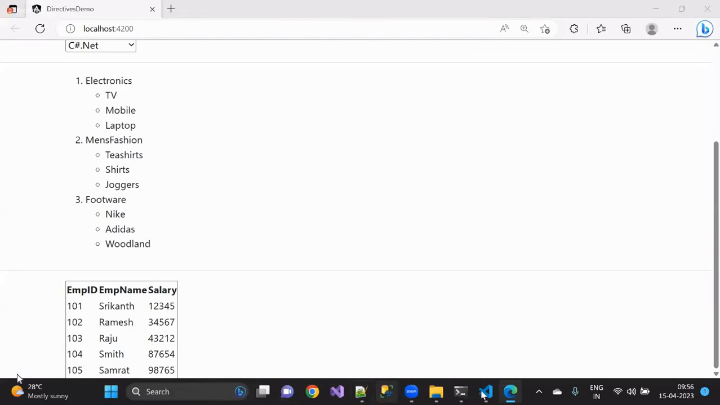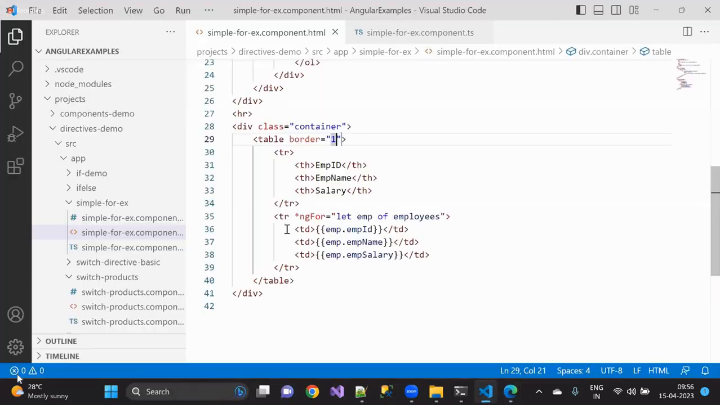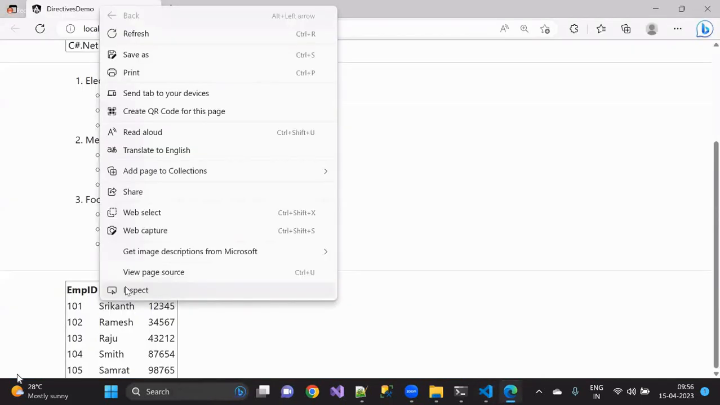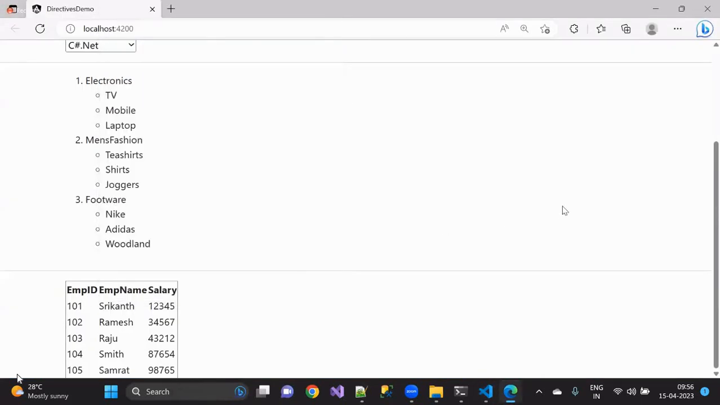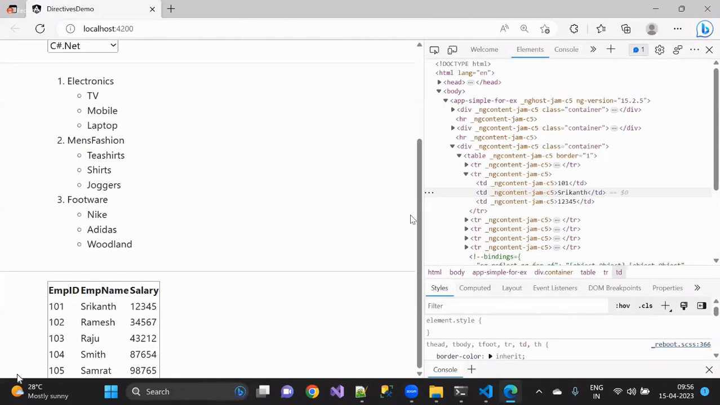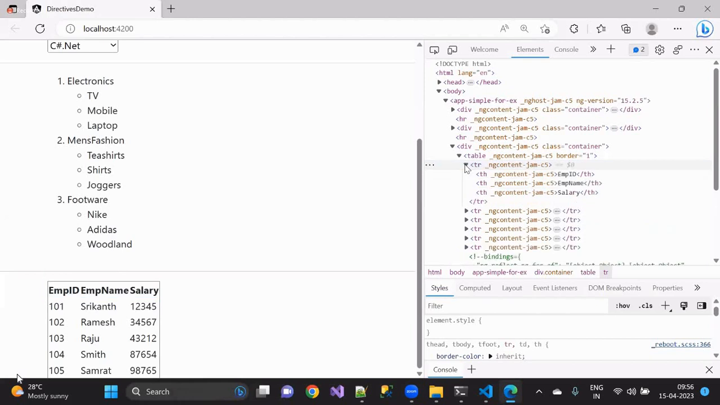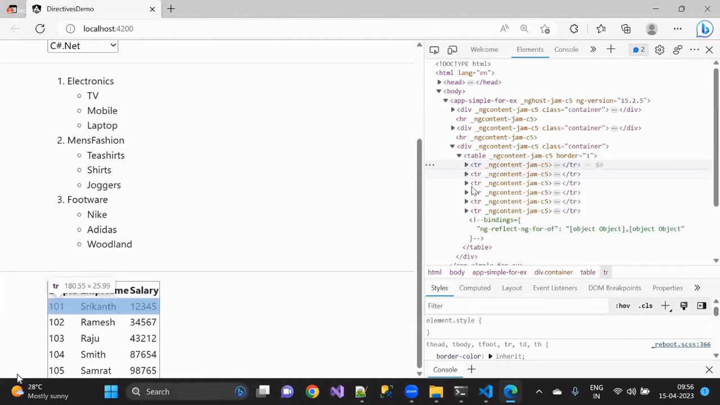That means ngFor is mainly used for what? Iteration purpose. I have given one tr only, but as my collection has 5 elements here, you can observe how many table rows are getting created here. This is one table row, another, 2, 3, 4, 5. 5 table rows are created. This is the table heading. 5 rows are getting created automatically.